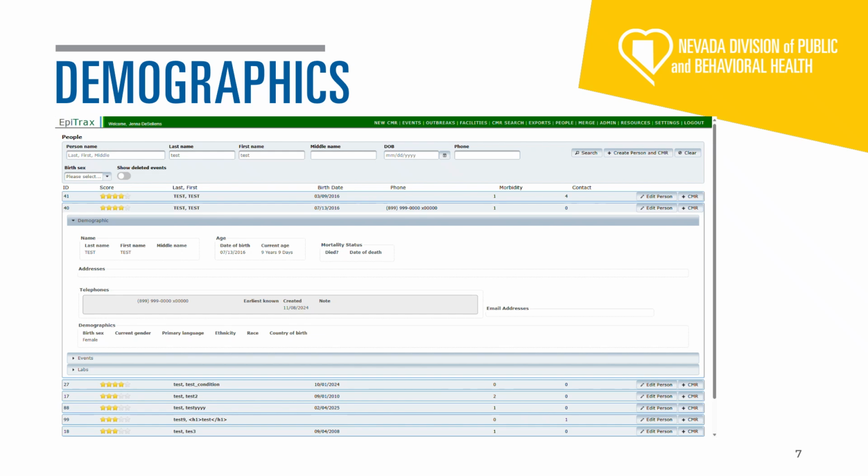Once you find the person you are looking for, you will click on the row and 3 accordion tabs underneath their name will populate. The first is demographics. This will show you basic demographic information like name, date of birth, and then all addresses, emails, and phone numbers that have been entered into the person's various CMRs.